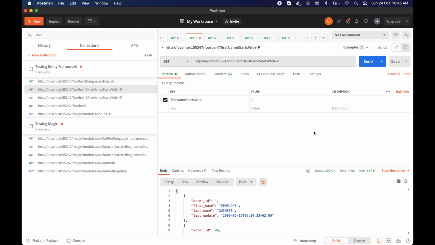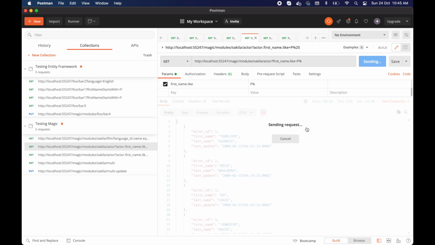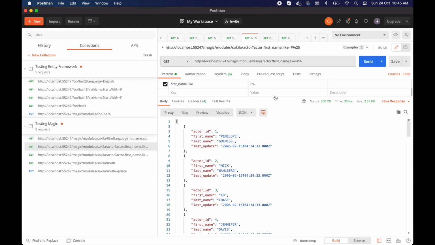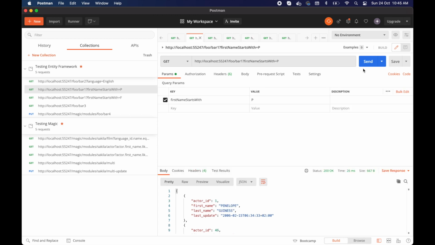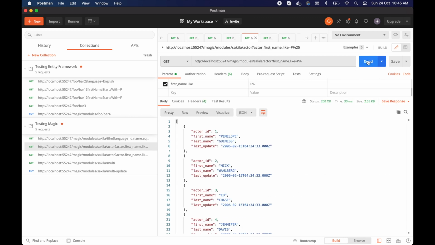I'm selecting actors with the first name starting with P. This is Entity Framework, requiring 26 milliseconds. This is Magic, requiring 30 milliseconds, roughly the same. If we do it again, then we'll probably, okay, 18 milliseconds, 21 milliseconds, roughly the same. Actually, Hyperlambda is slightly slower here, apparently. Then let's do first name starts with F, 21 milliseconds. Then let's do the same for Magic, 19 milliseconds.